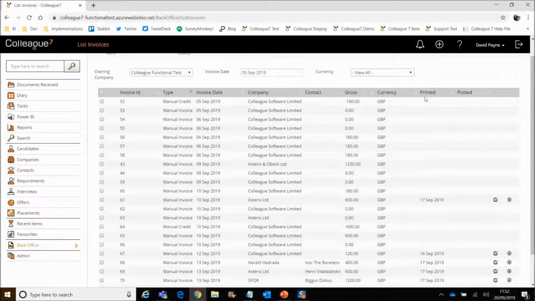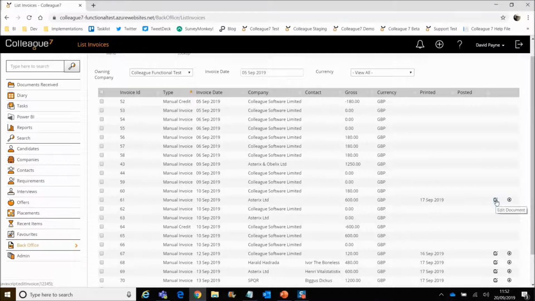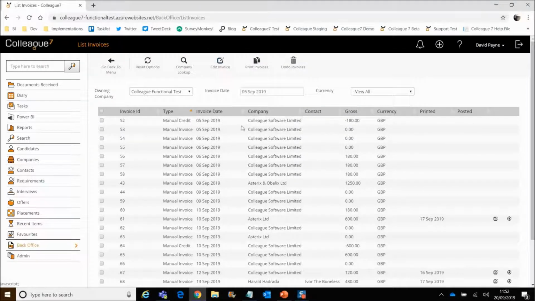We've got a printed date flag, which is set against the invoice record when you've printed. And you've also got an edit document option here if you want to edit the invoice document, and also a download document option that's added as well if you've run this workflow. We're working towards the edit invoice component, so that would be a means to select an invoice, hit edit, and you'll be able to see the contents of the invoice document, plus also a preview of the invoice document that's been generated.